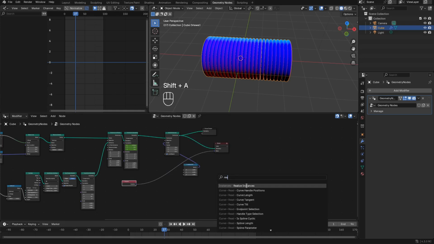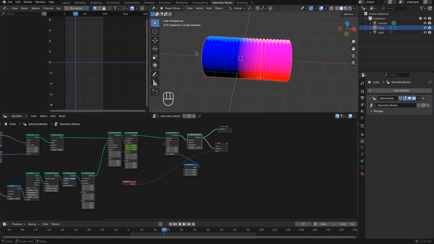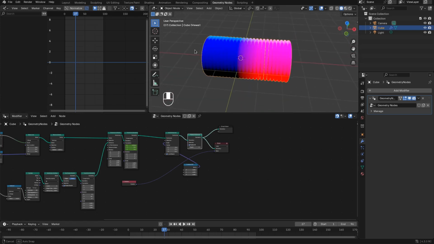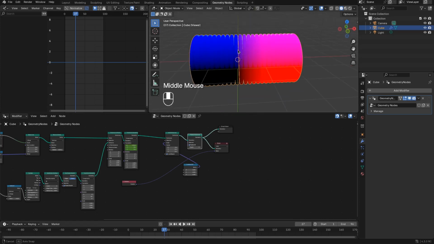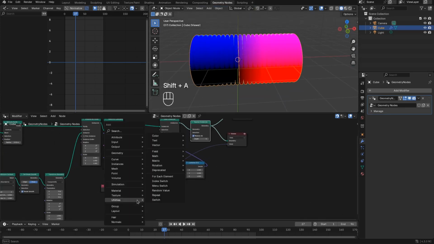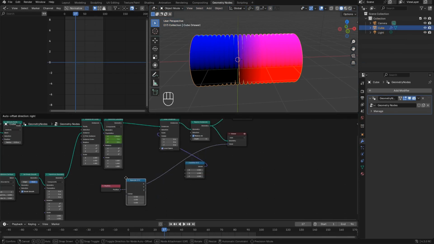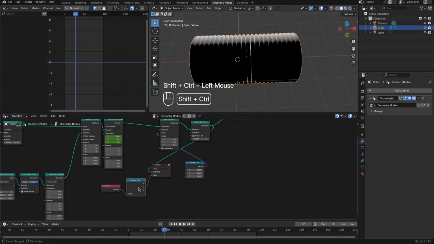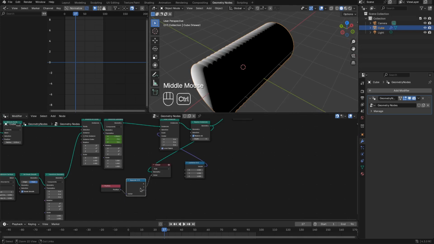The realize instances node has a similar effect to applying a modifier. In this case, the position node sees all instances on the necklace no longer as separate elements, but as one single object, and draws the coordinates through the whole object we created. We split this vector with the separate XYZ node and use especially the number line along the x-axis to scale the necklace along the other 2 axes.